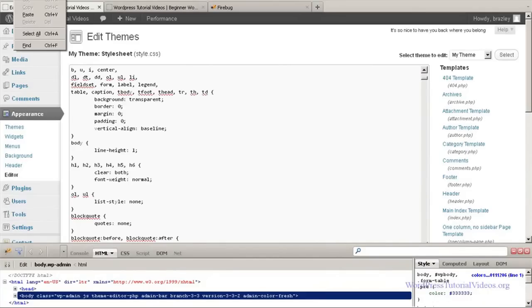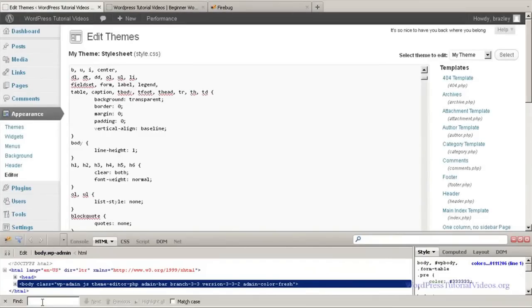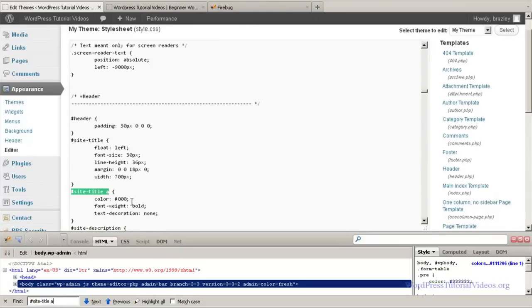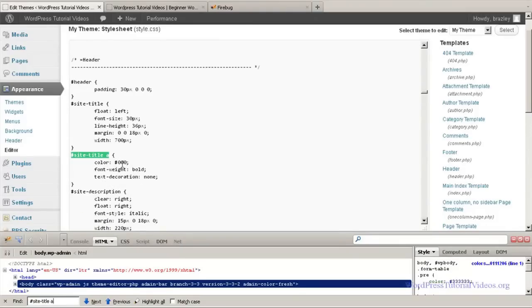I'm going to go up here to edit, and go to find to open up a little box down here, and then I'm just going to paste in that site title A here, and right here it takes us right to it. You can see now we have that color, that font, and there's no decoration on it. And this is where we can go in and change that color.